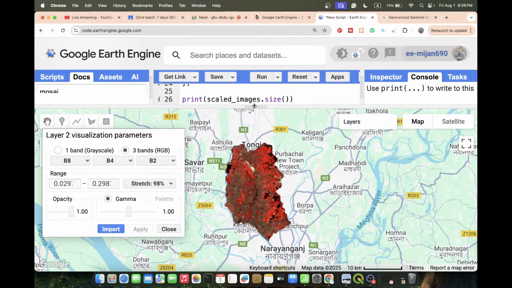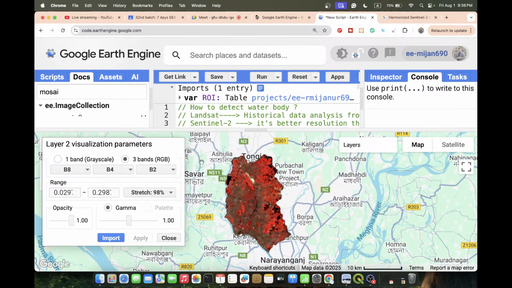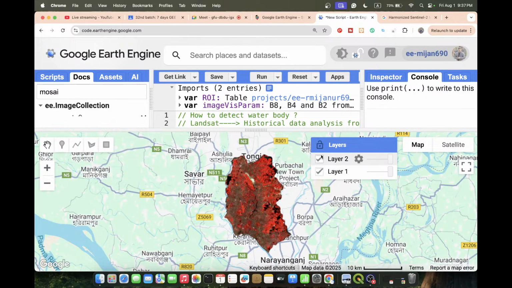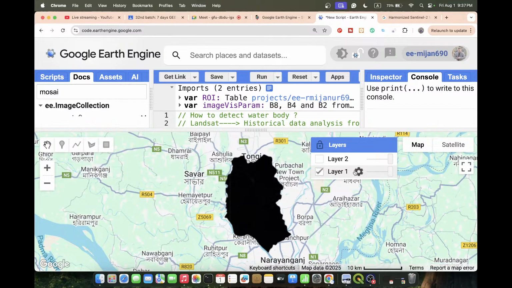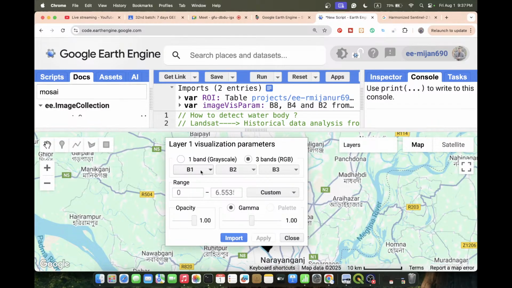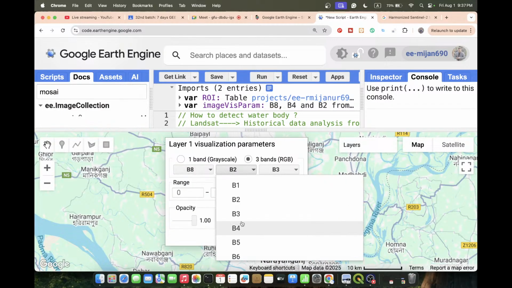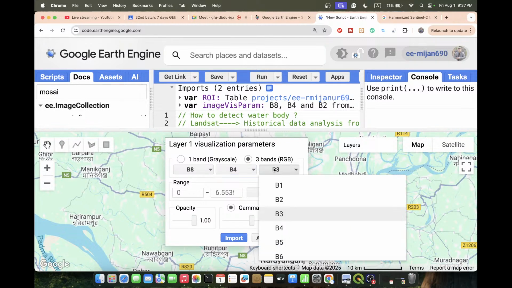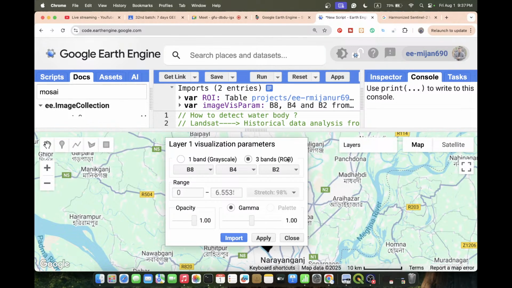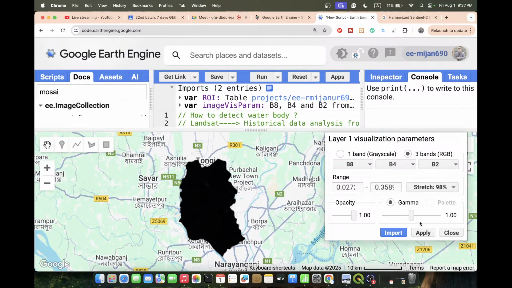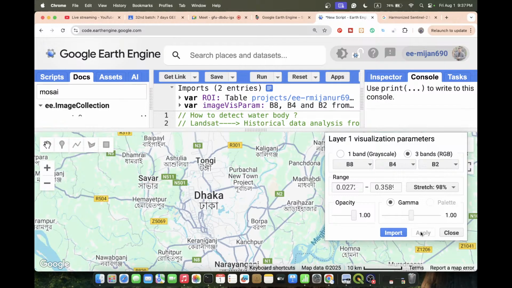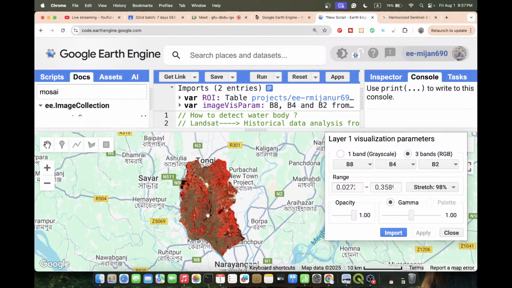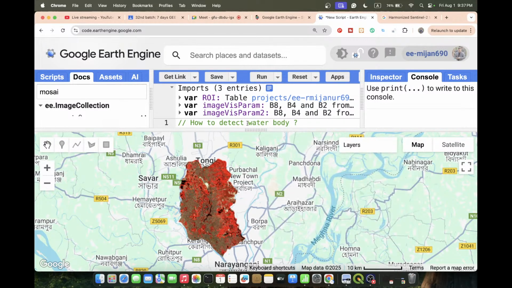Okay, so these things I simply import. And further I want to add the band combination to this image. So I put the same, suppose near infrared, then red and blue, stretching 98%. Okay, and now just apply. So we find this type of image collection. So now import. Okay, so further just simply copy.